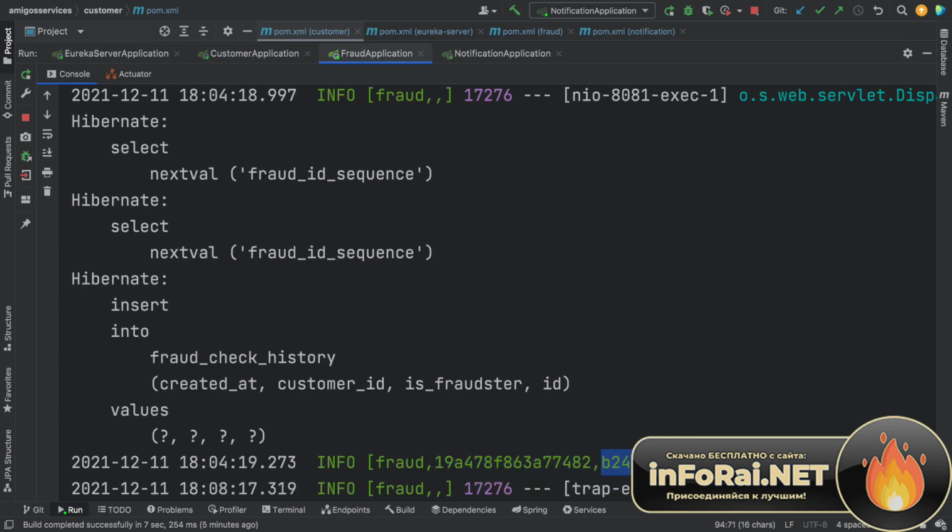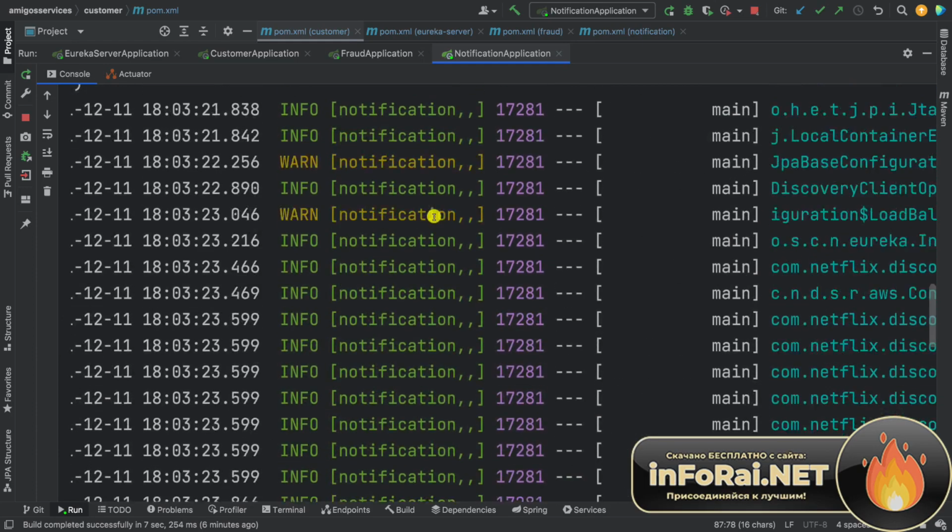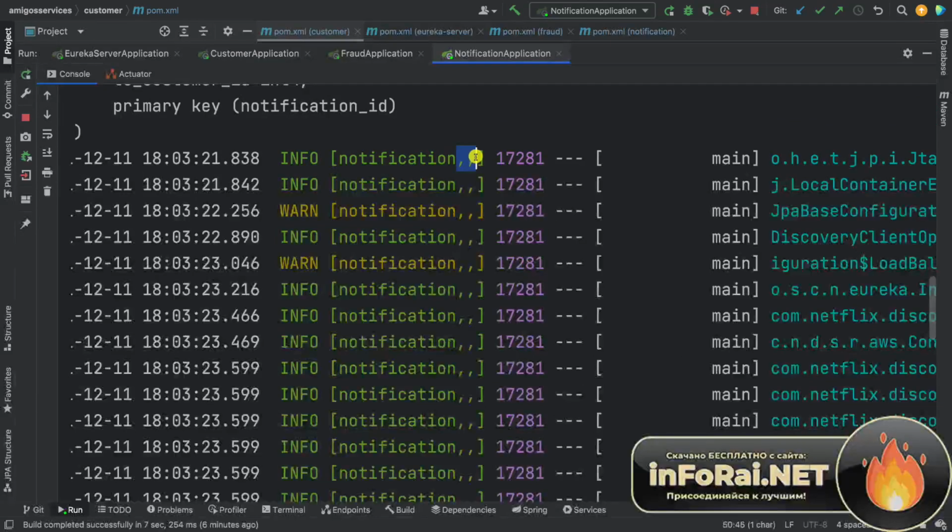Then the request goes to notification, and have a look. So notification, that's the name of the service. The trace ID is the exact same thing because it's one unit of work. But then here, the span ID is different. Now you can see that this information is actually added to every single log. But we don't have this information for these other logs because they're not ours.